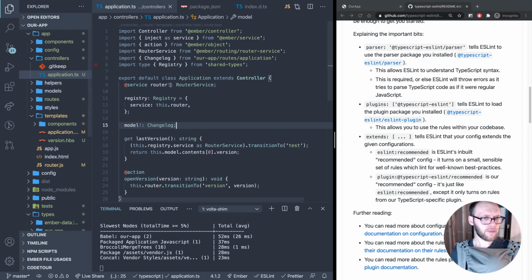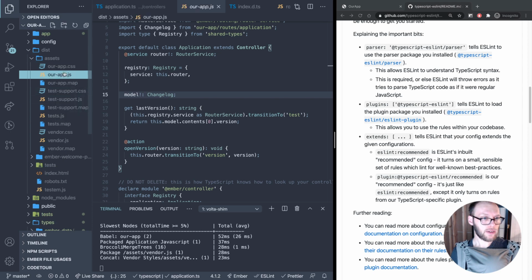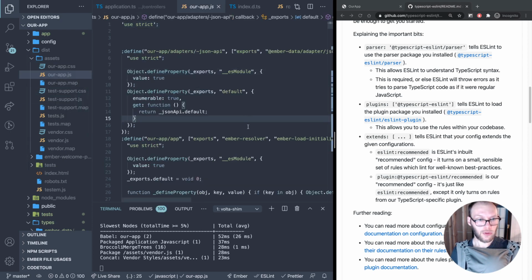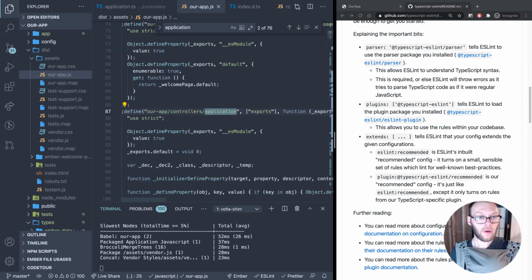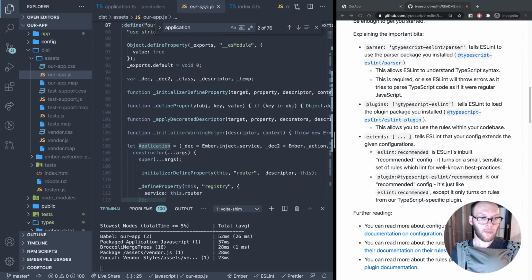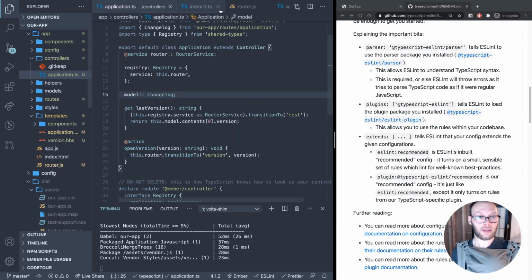And if you see this code here, you can also check out the dist directory, right? Assets, our app, and we'll do a search in here for application controller, I think it was. Controllers application. Okay, so yeah, you can see here our types are not there. The types are just there to help you refactor and write your code and be able to be confident about it.